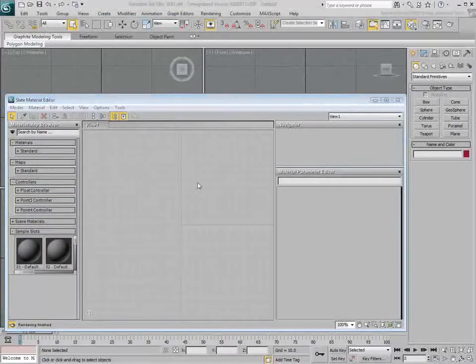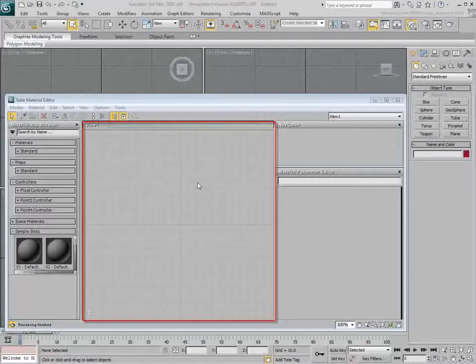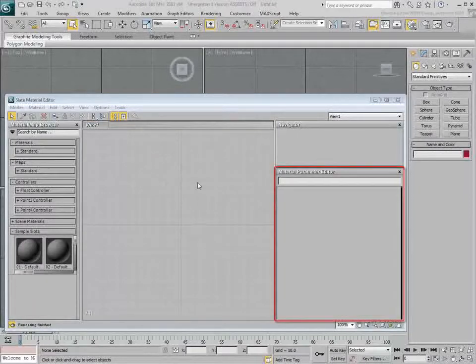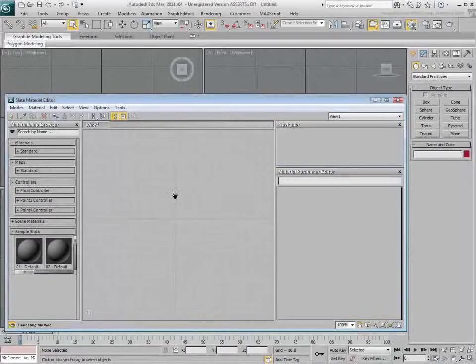The main elements of the Slate interface are the Material Map browser on the left, the active view where you design material structures, and the parameter editor on the right. There is also a navigator window and navigation tools in the bottom right corner, although using the mouse wheel to pan and zoom remains arguably the easiest way to navigate.